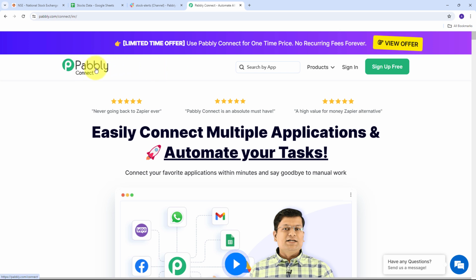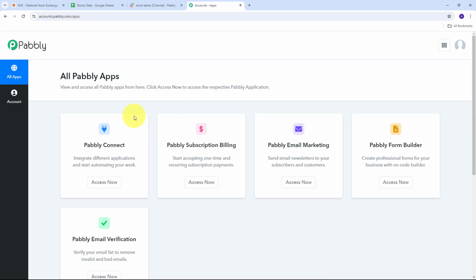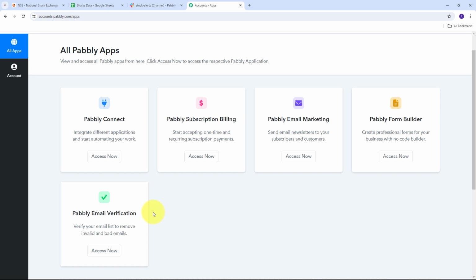Now for using Pabbly Connect, we need to search for pabbly.com/connect in our browser, and it will take us to this landing page of Pabbly Connect. Here we have two options, sign in and sign up for free. If you don't have an account with Pabbly Connect, then you just have to click on this sign up for free button, and it will take only 2 minutes of your time and you will get 100 free tasks every month. Or if you already have an account, you can just sign in and you will get to see this page. So these are all the apps that Pabbly offers, and we are going to use Pabbly Connect here.